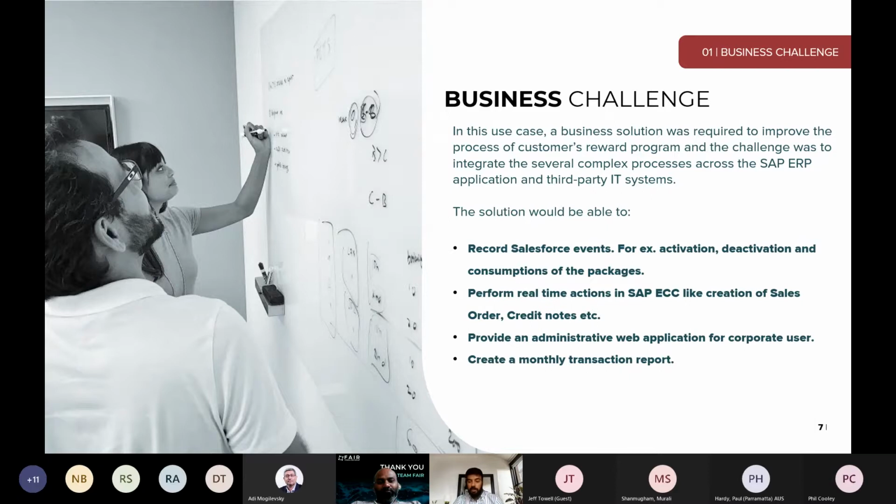And the business was looking for multiple web applications for corporate users and dealers, just to see reporting capabilities and to perform different kinds of manual journal postings and dealer changeover activities. So certain web applications were required as part of the solution as well.